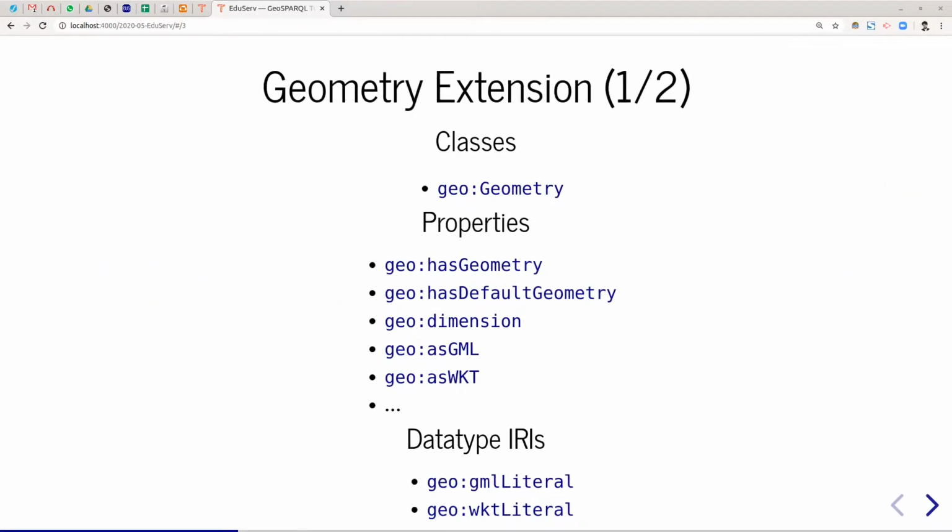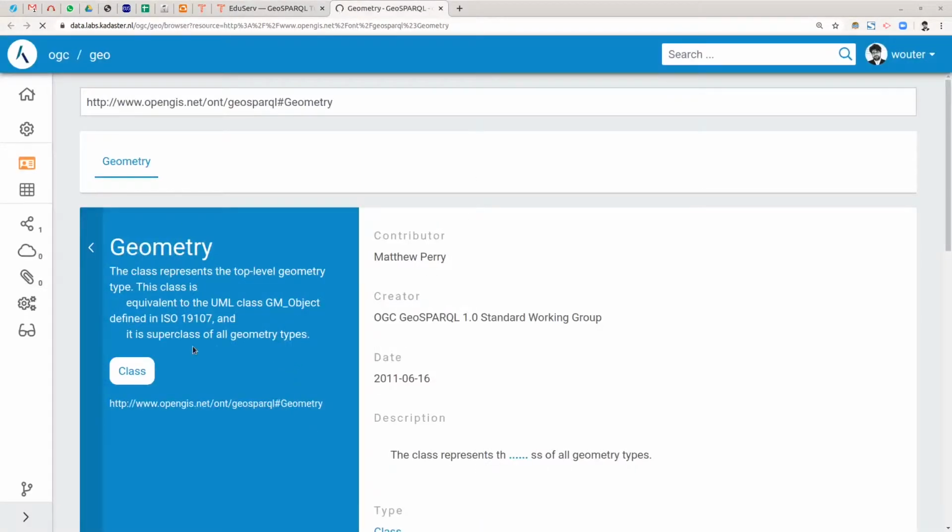Next one up, where we're introducing quite a lot of stuff, is the geometry extension. The geometry extension is where we introduce classes, properties, and data type IRIs that allow us to represent and later also query for the geometries of features. It first introduces the class geometry. Let's read its definition. The class represents the top level geometry type. This class is equivalent to a UML class, again aligned to an ISO standard.